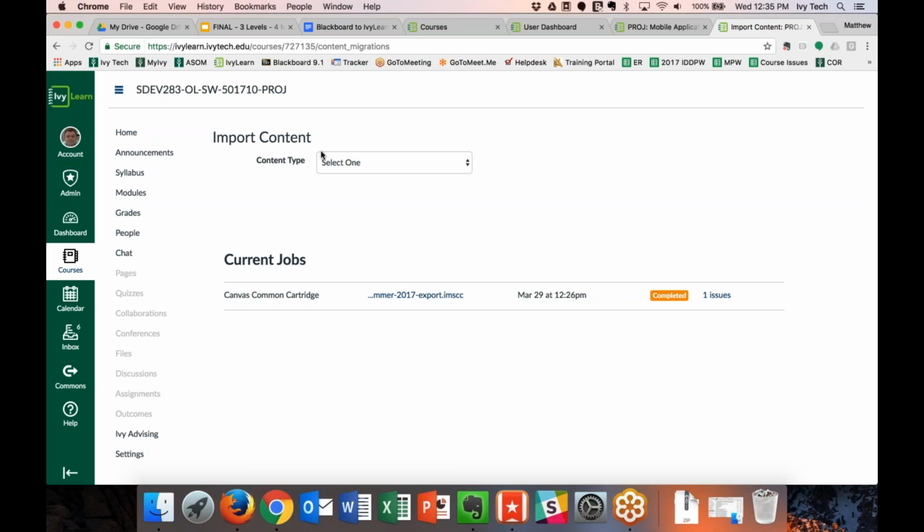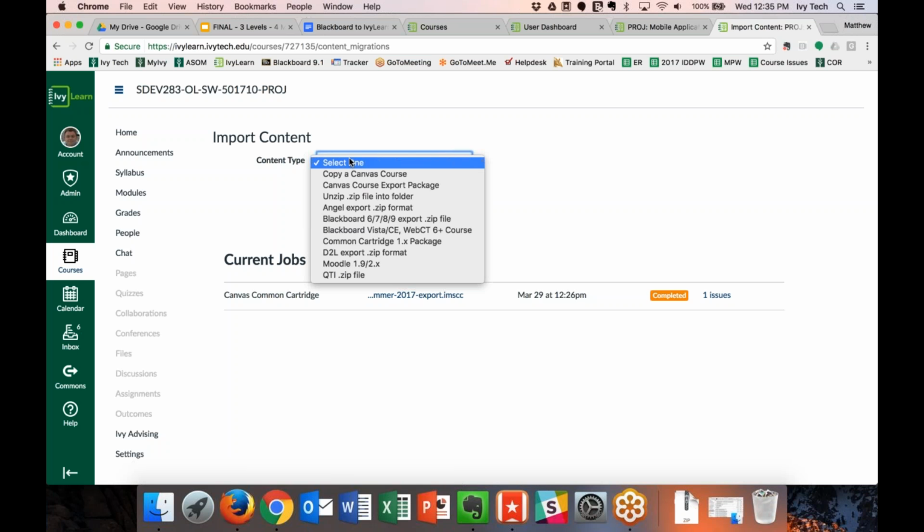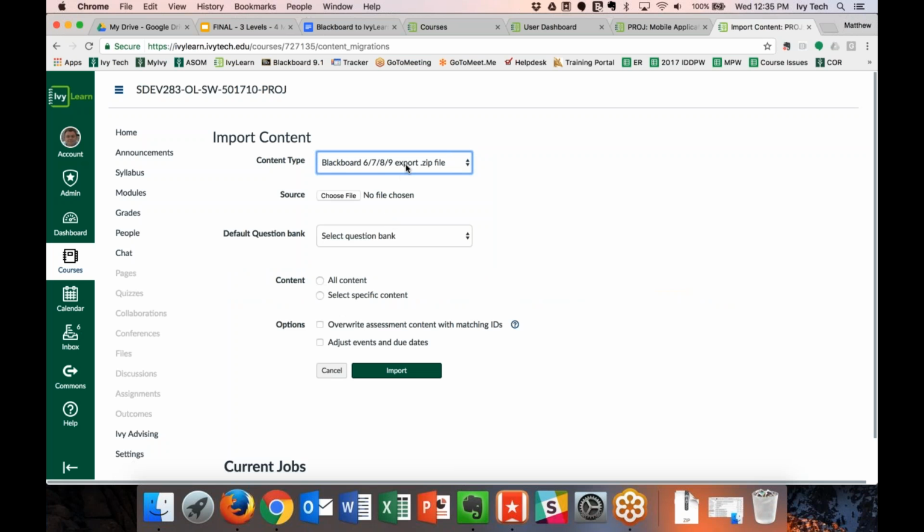So I'm going to choose which type of content I want. I'm going to click the drop down, and you've got a bunch of options here. In this case, I want a Blackboard export file. That's this first Blackboard option. And you want to choose the first Blackboard option because you do want a Blackboard 9 file, which is what we have, Blackboard 9. So I'm going to select that.